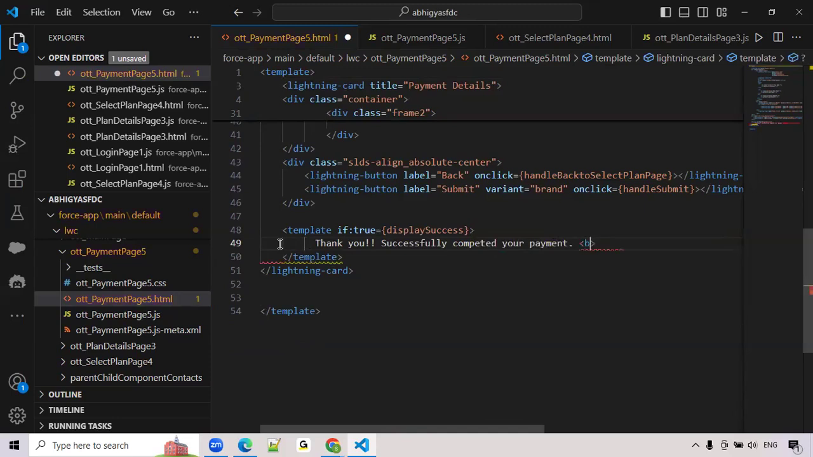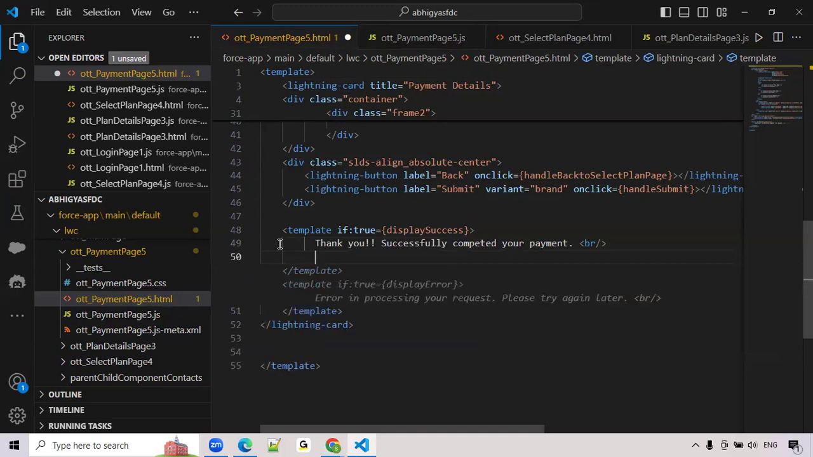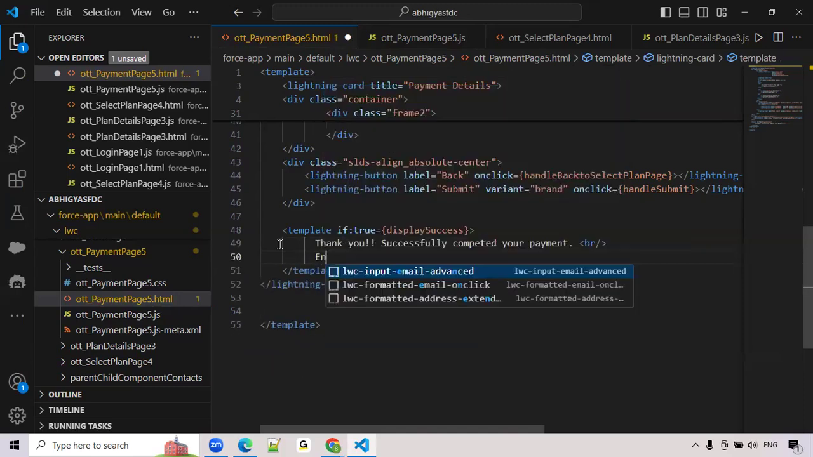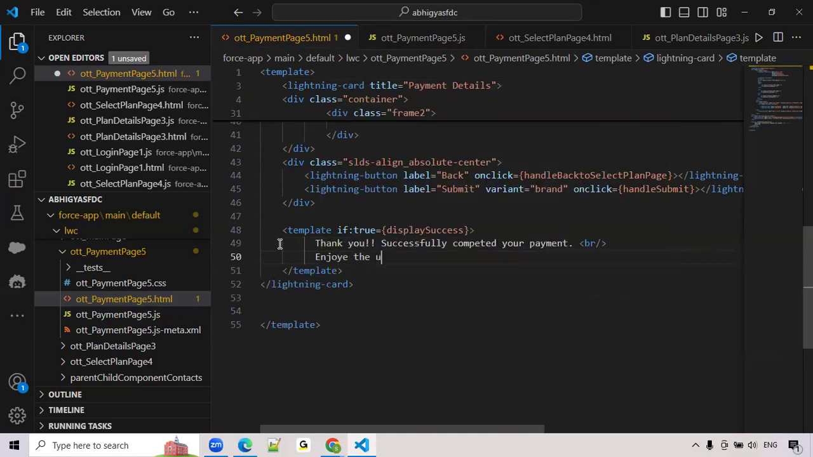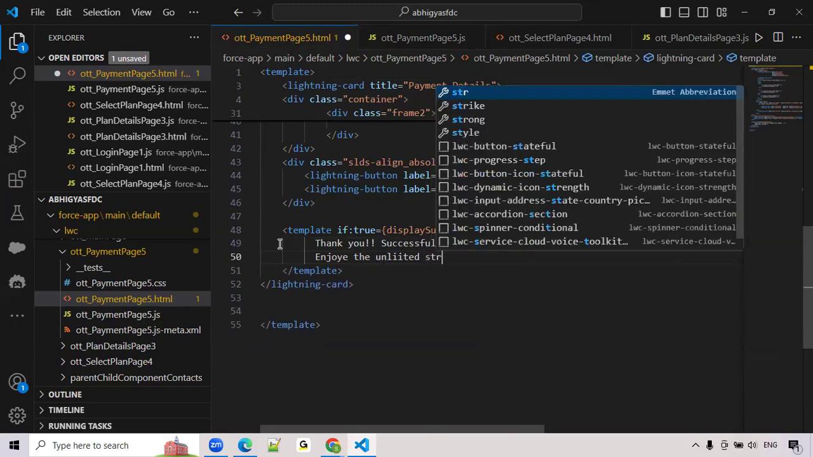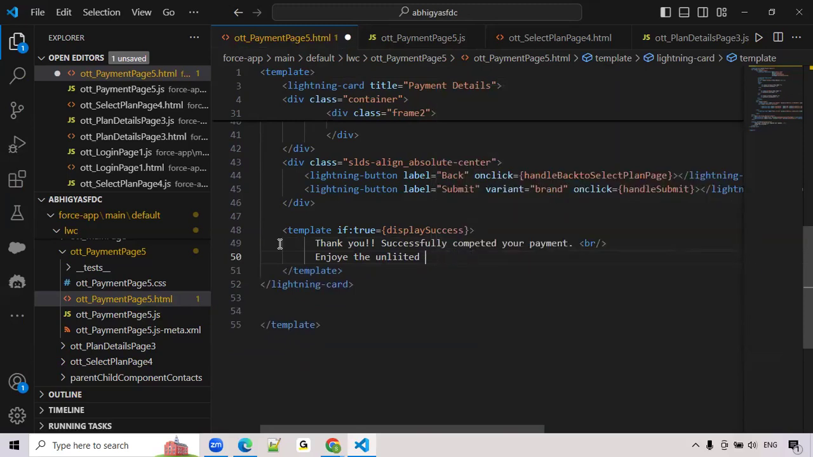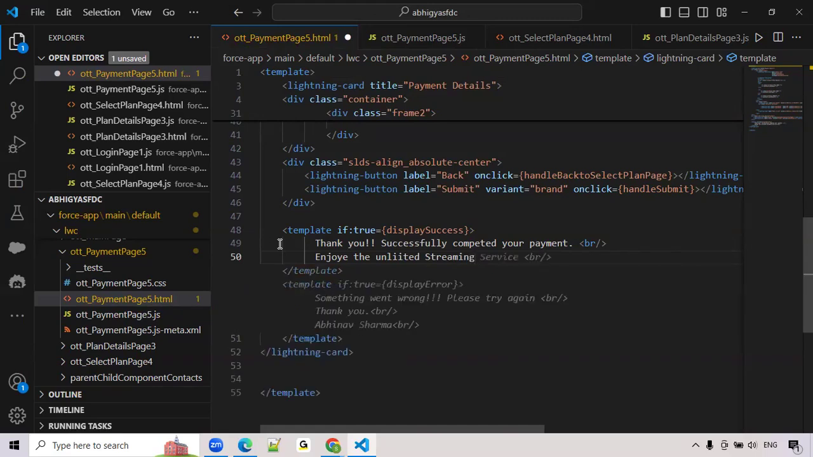So next line we are going to give a break. So here we can give the information: enjoy the unlimited streaming. Okay, we can give streaming unlimited. So we are just giving this message. Save.